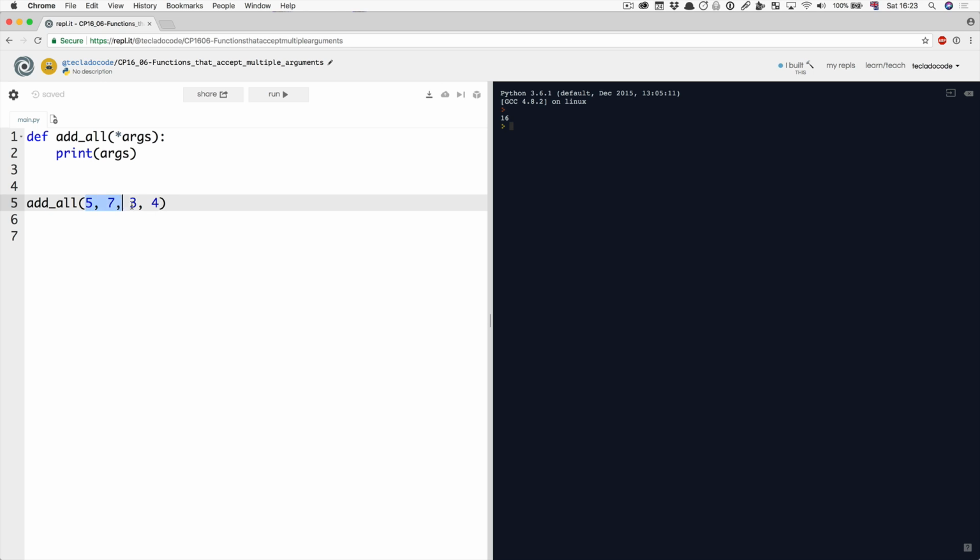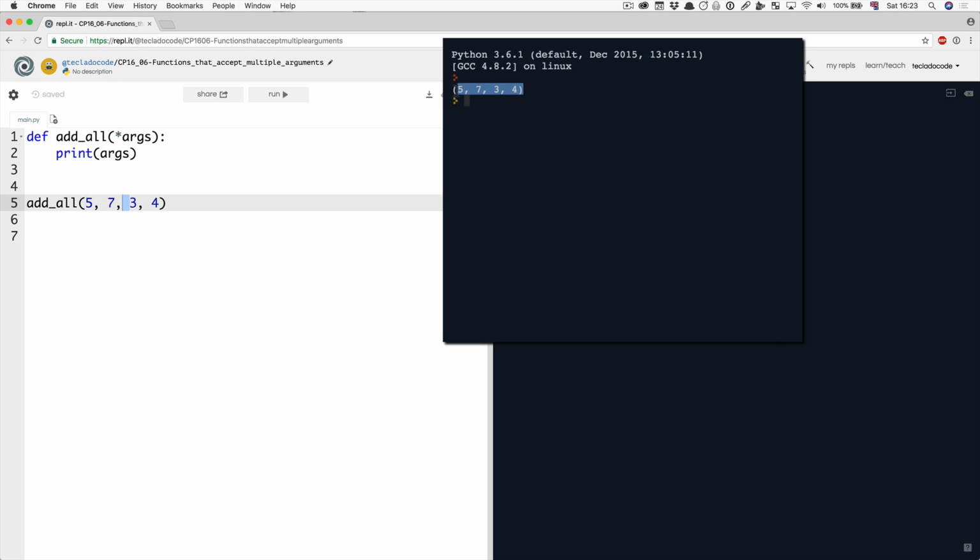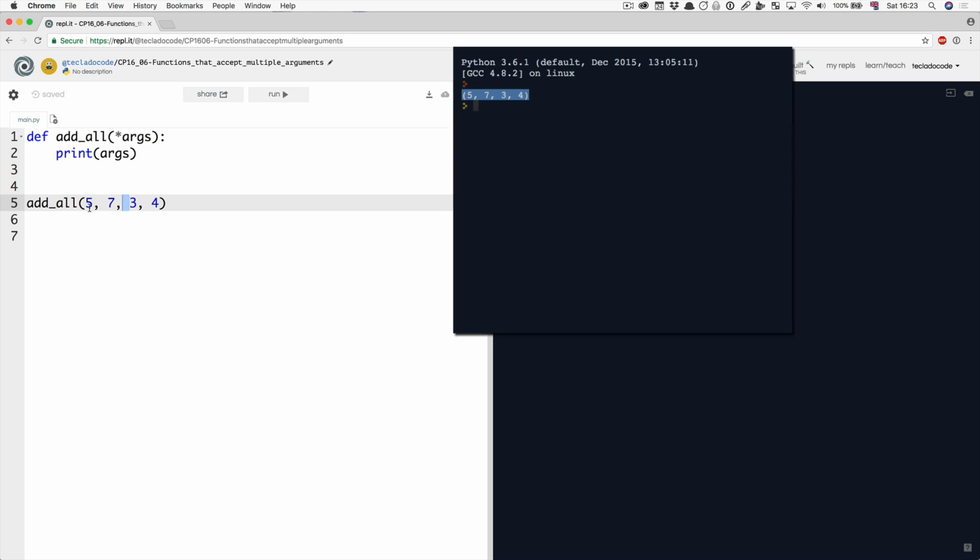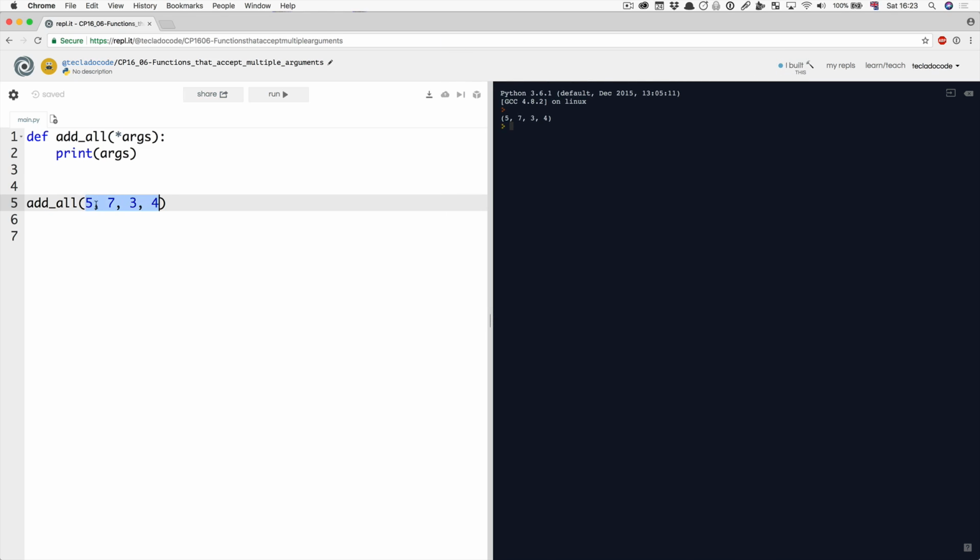This is not a tuple or anything. These are just arguments that we're passing into the function. And the function will gladly accept them and then prints them out as a tuple. But when we passed it in, this was not a tuple. These are all separate arguments. So we can use star args to accept any number of arguments.